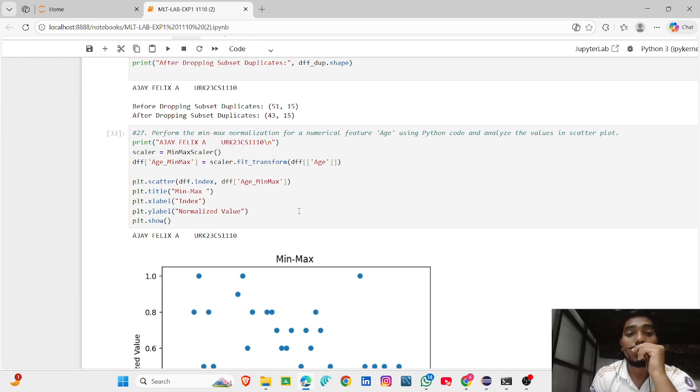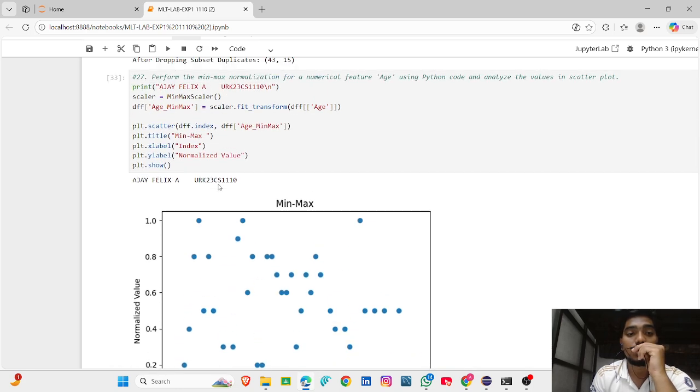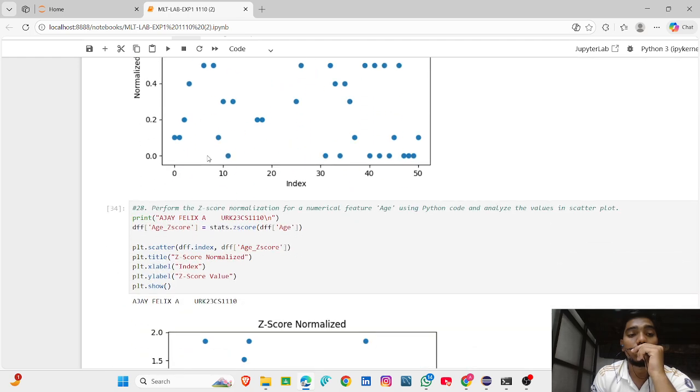Here is to find the min-max normalization for the numerical feature age using Python. Here the plot is made with the min-max values, and the title is min-max. The x label is index and the y label is normalized value, and the plot is shown here.